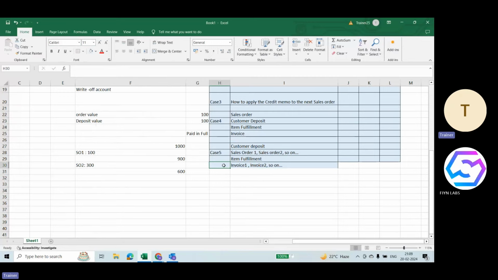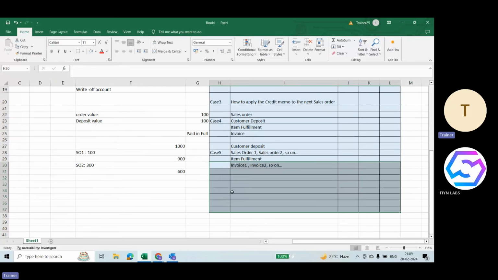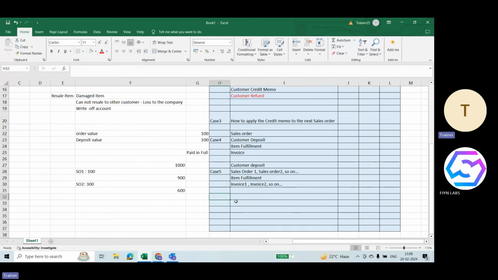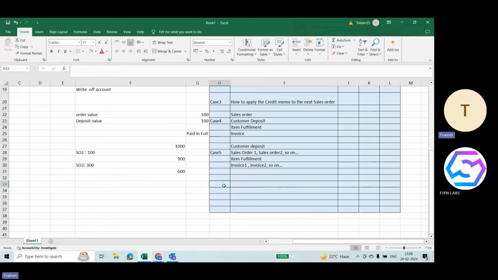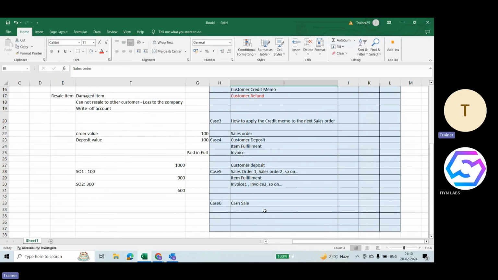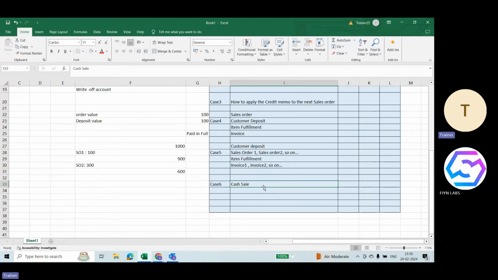Okay, then let me just change the color. Then we have another case scenario. We have 5 case scenarios so far. Then we have case scenario number 6, which is cash sale. Cash sale is a standard process where the whole cycle, from this to this, is performed in one screen. So how do we capture a cash sale in NetSuite?